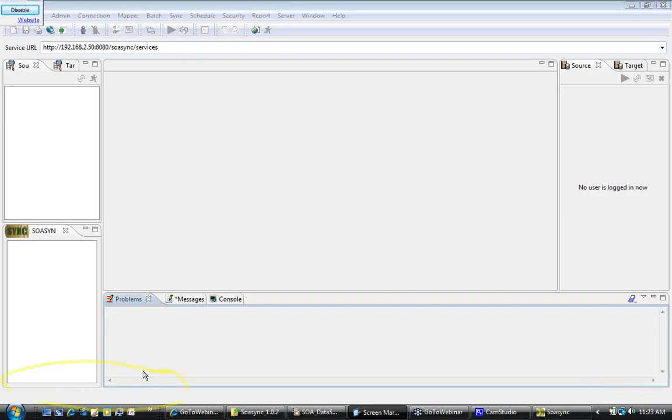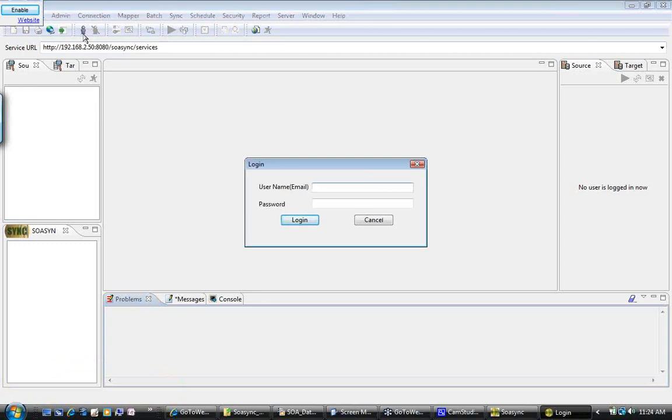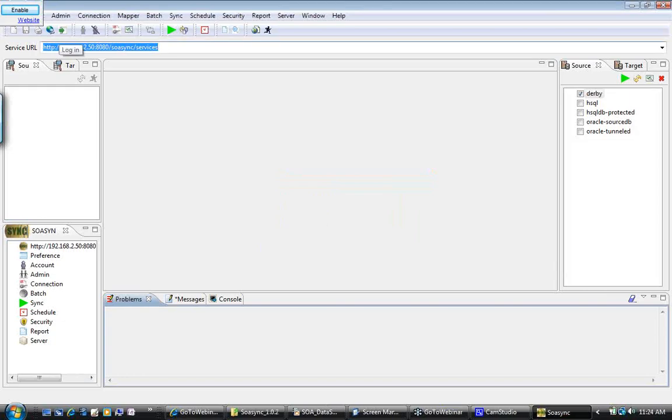You can see it's already bound now, and I'm going to connect to the service using the login operation. I have an account here, so let's enter that. System is a system account in Soalib. So I have just entered the username and password, and it logged me in.